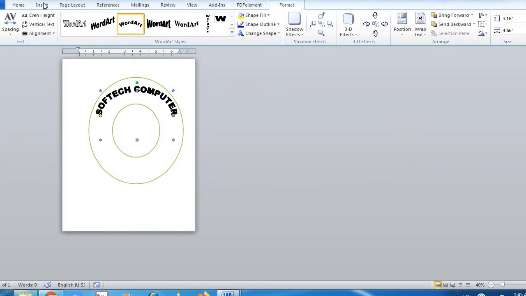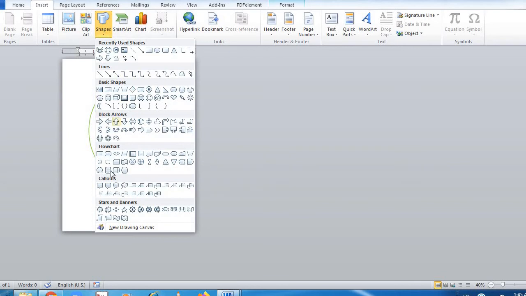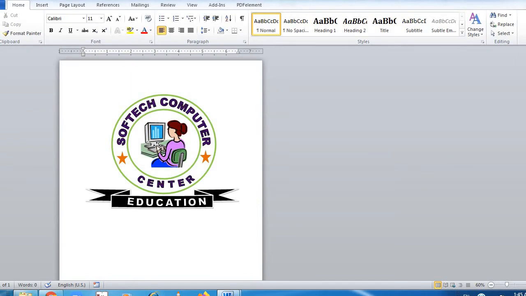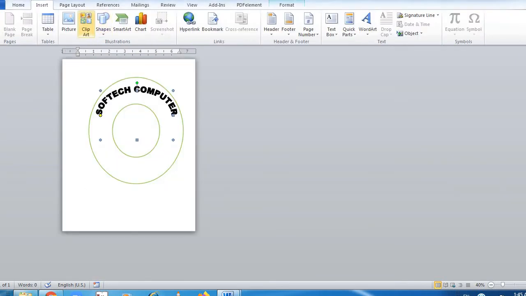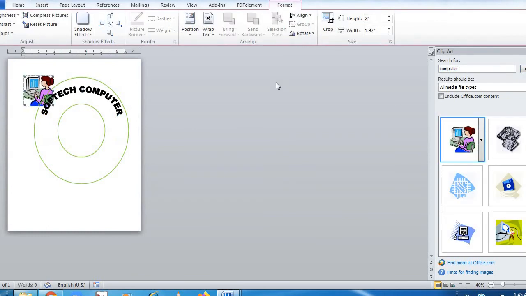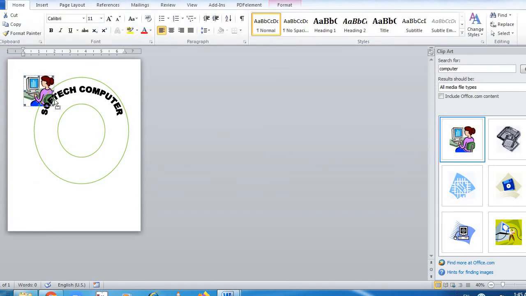This star also you will get from the shapes only. Insert, shapes, in shape you will get the star, so you can put the star also if needed. And then this computer you will get from the clip art. Insert, you have to go to clip art, and here you need to type computer and then click on go. So you will get this image, so you can put this image also in front of text everywhere. You need to select in front of text, then only it will come.